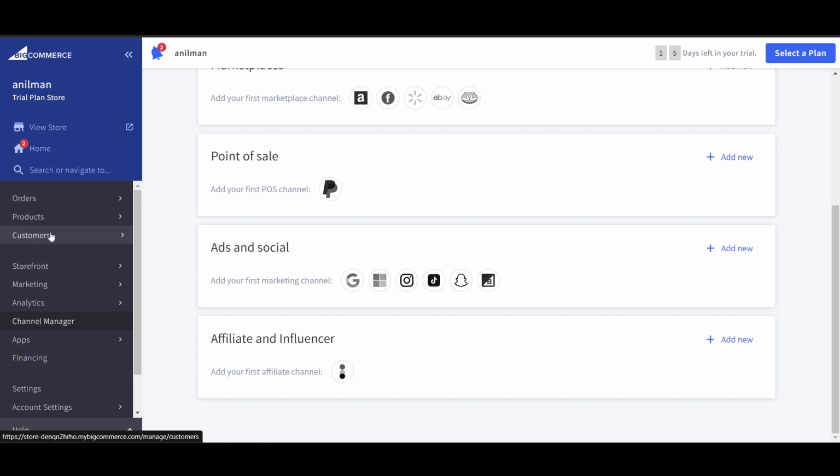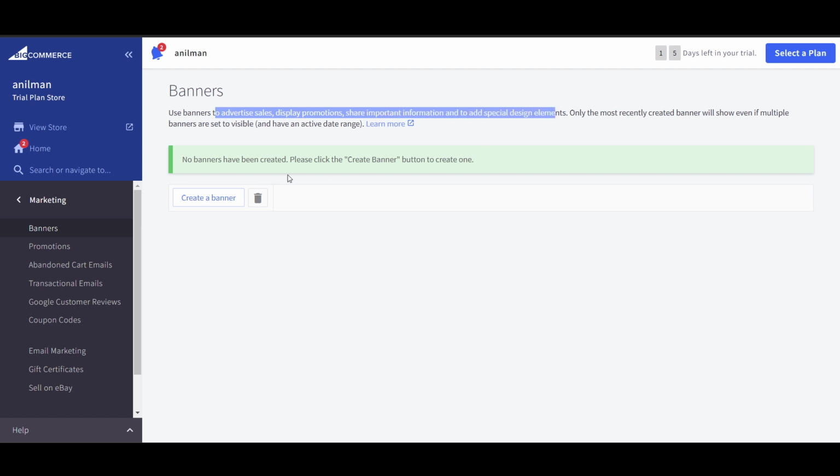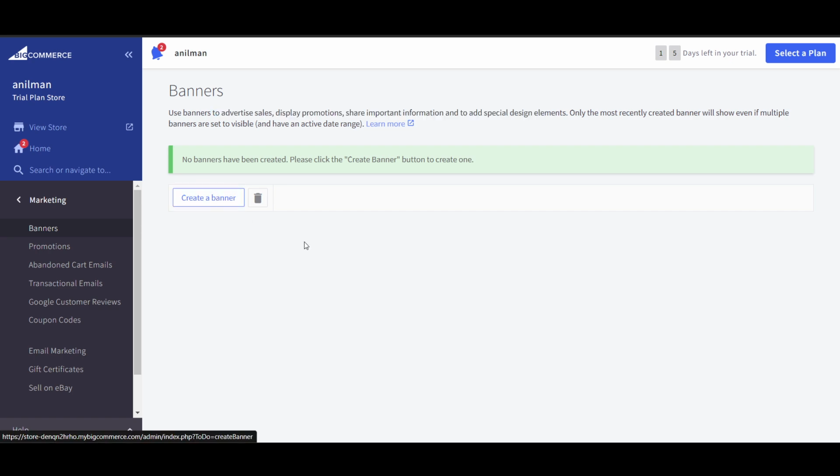So we have talked about and discussed the first three here. Now let's go to the storefront. We have already done that. Now this is marketing. I mean, the marketing, it's really important. This is a banner, so it will help us to advertise sales, display promotions, and share important information, to add special design elements. So we will just go and check this out.